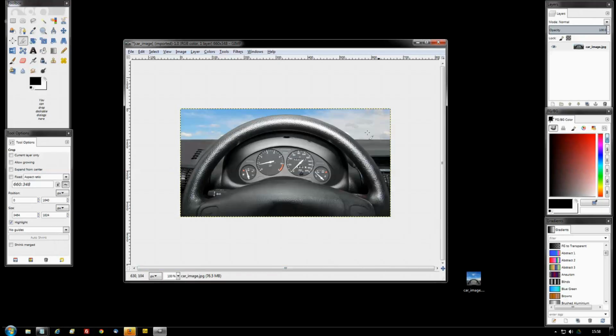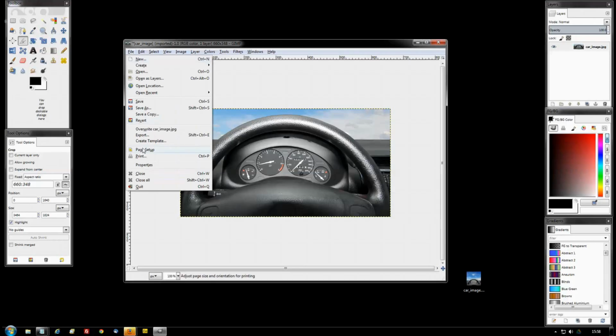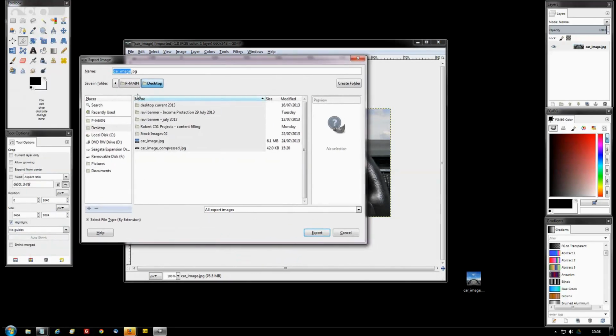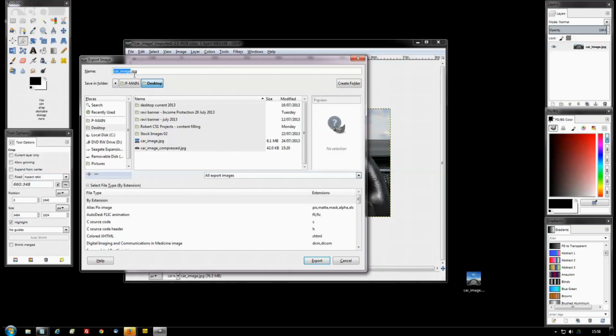Now that we have the image at the right width and height, we need to export the image and make sure we save it correctly. So we're going to go to File and then Export, and this window will pop up, and by default it's selected JPEG. If it hasn't got JPEG there, you can type it in as .jpeg, or you can scroll down in this Select File Type.